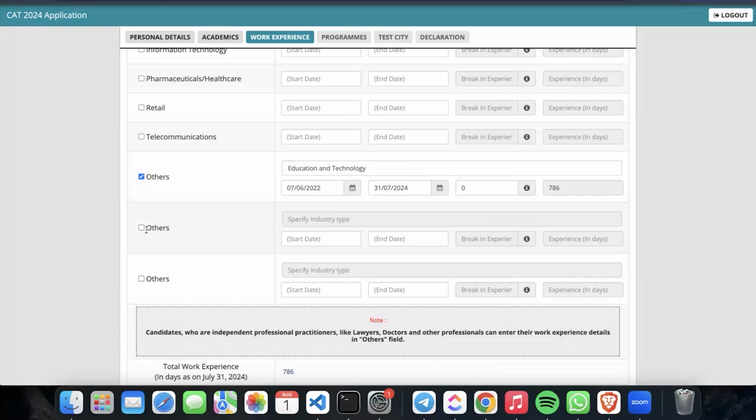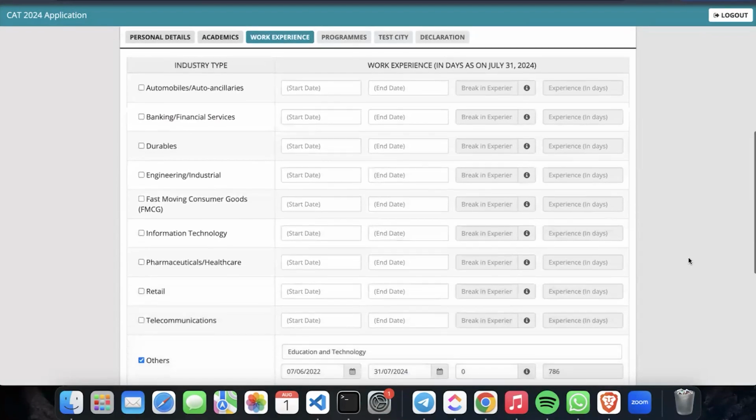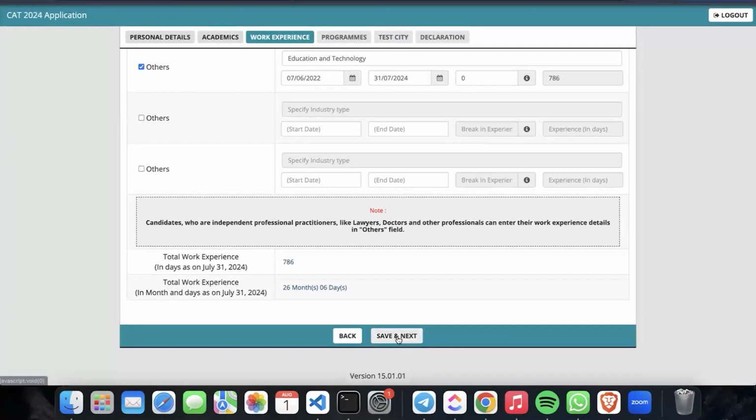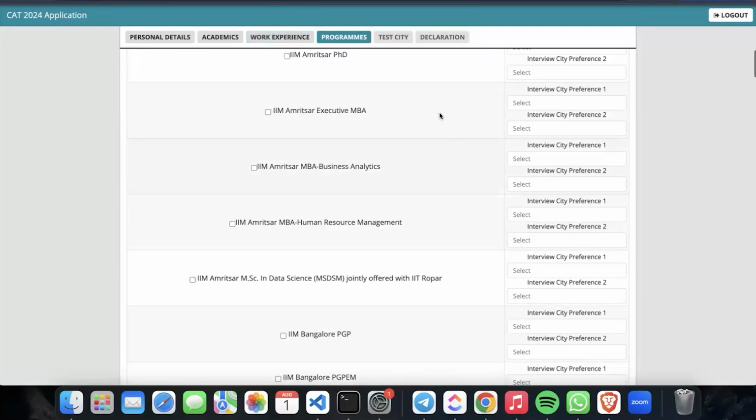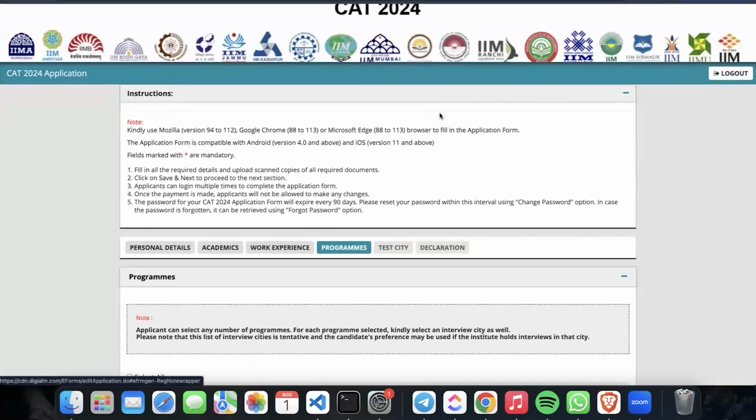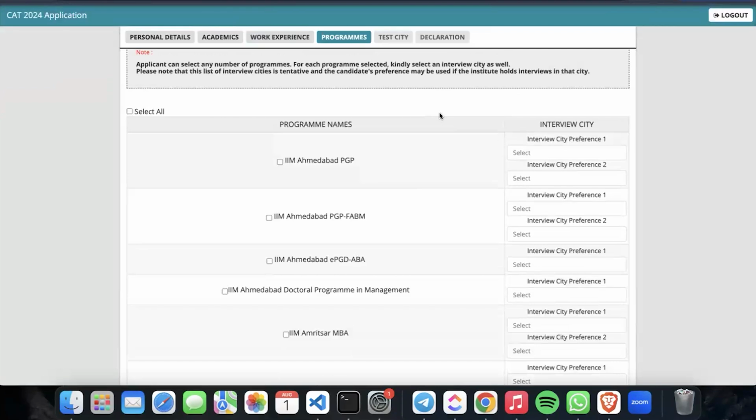You can select the others tab here as well and then fill in your second company you have worked for or some other experience as well. Once you have filled your work experience details, you can save this tab and move on to the next part. So most of your details have already been mentioned in the form. Now you have to select your preferred colleges and the programs which they offer.